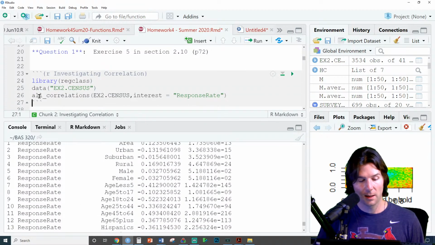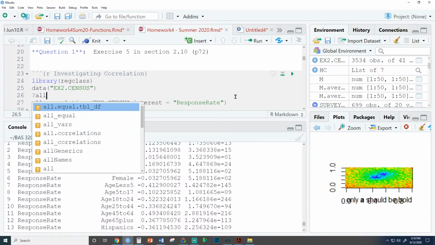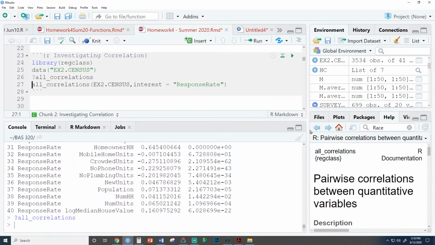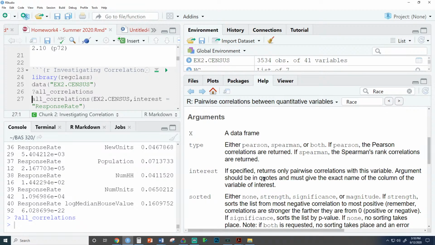Now, if you get stuck on how to use this, you can always go over here and type question mark all correlations. Now, it'll show you kind of how to use this over here in the corner. And it's always good to know these things exist.